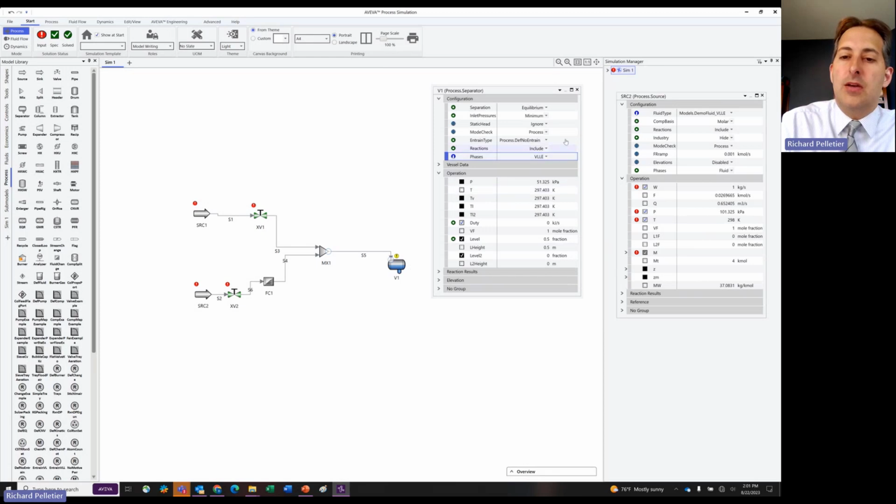So this is a way of locally overriding just in one model. And you can do this in streams as well. You notice here, this is a source. You can do it in source.